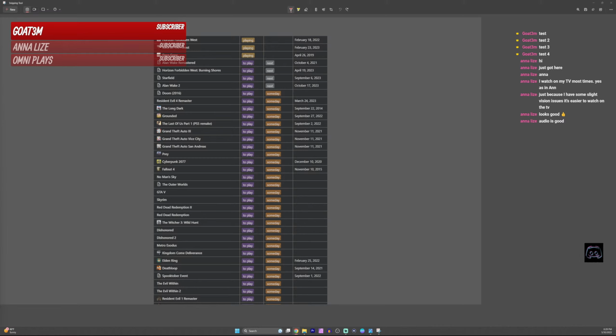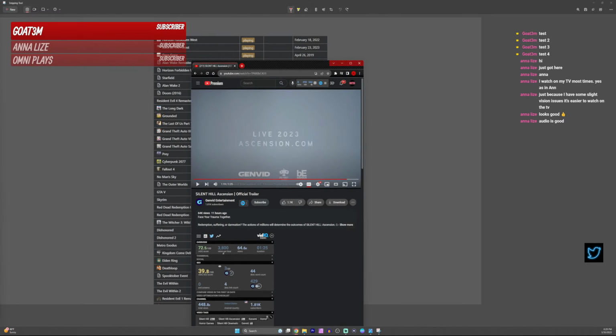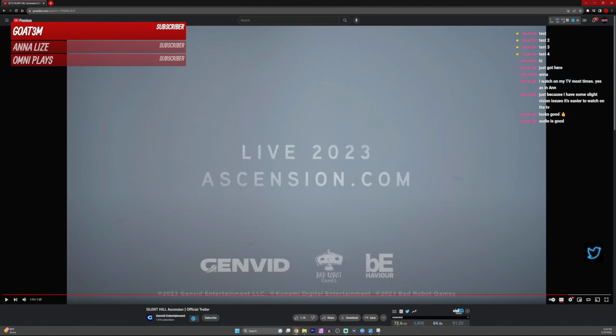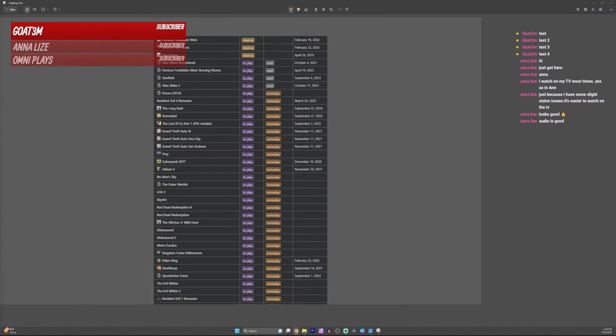Was there a date? It just says live 2023. I assume that's going to be this year, right? So this definitely has to fit in the schedule someplace this year. If it is kind of like the Dark Pictures anthologies, it probably won't take too long.